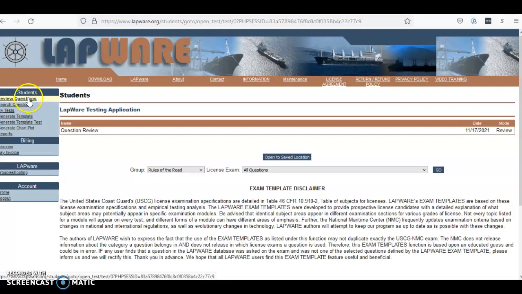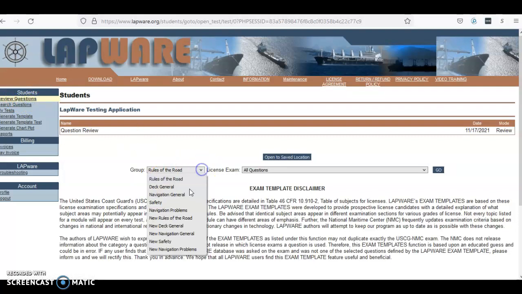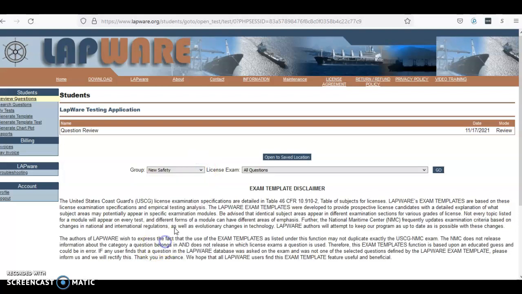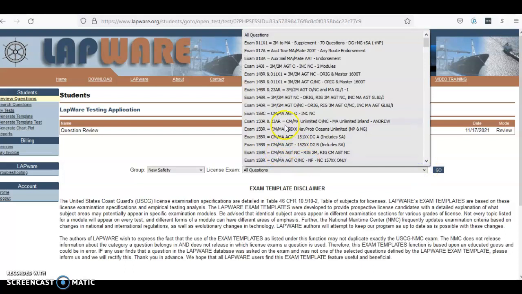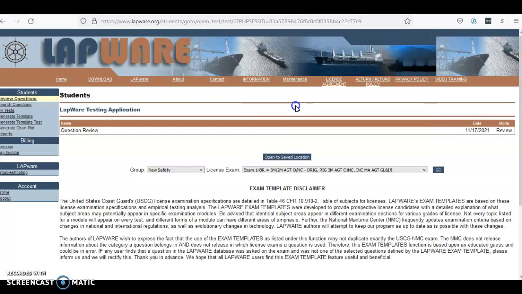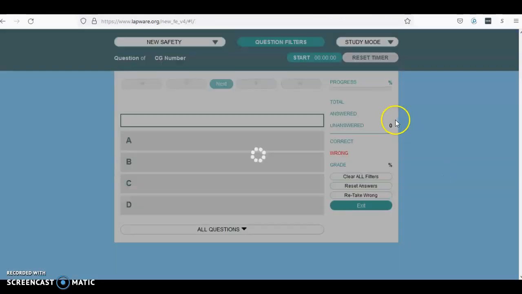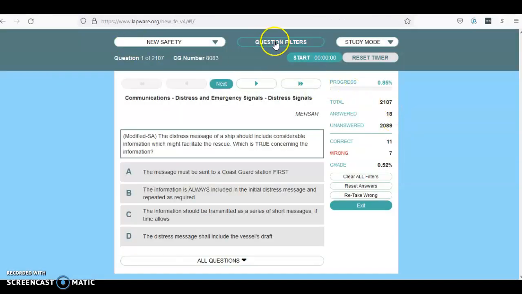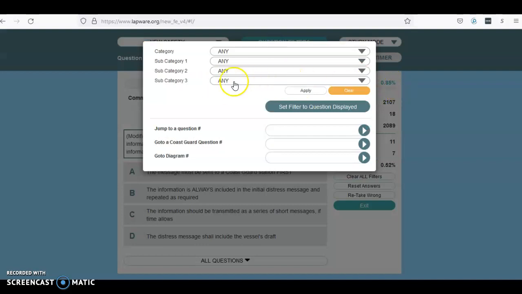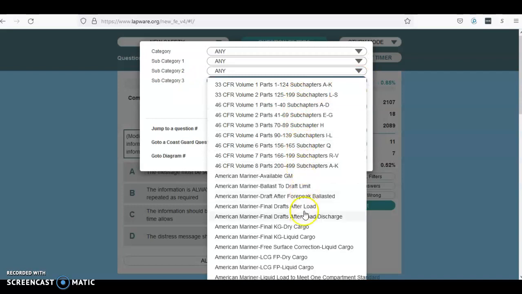So go to review questions, and those are CFR questions. Review questions, and then I'm just going to new safety, and then over here to your license, which is 14 BR. So that's us, guys. And then, so I'm in new safety, and I go to question filters and go to the very bottom one, subcategory 3. Go to the very bottom one, click that, and then you see all of this stuff, right?